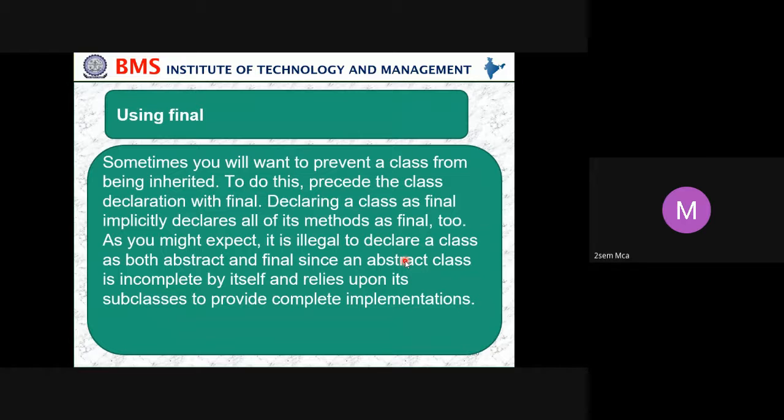Okay. So the last but one topic is final. Why do we use final? I don't want the class to be inherited further, so then we use the final keyword. Sometimes we will want to prevent a class from being inherited. To do this, precede the class declaration with final. Declaring a class as final implicitly declares all of its methods as final too. As you might expect, it is illegal to declare a class as both abstract and final, since an abstract class is incomplete by itself and relies upon its subclasses to provide a complete implementation.